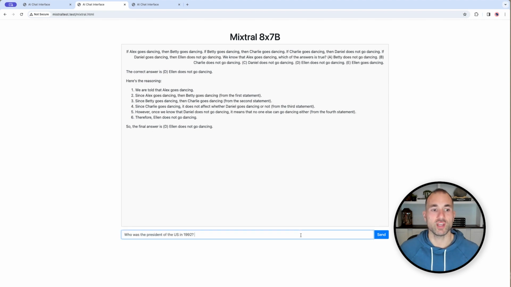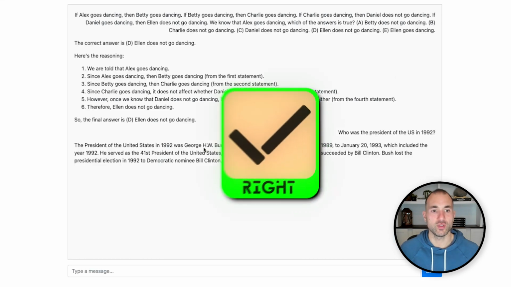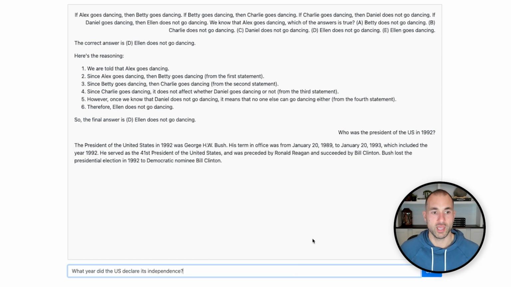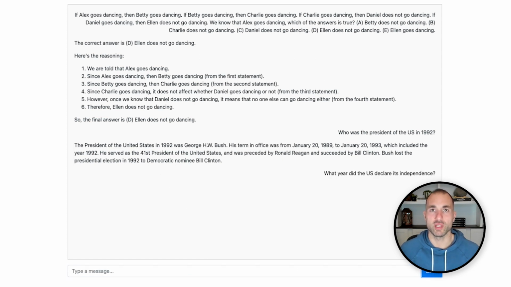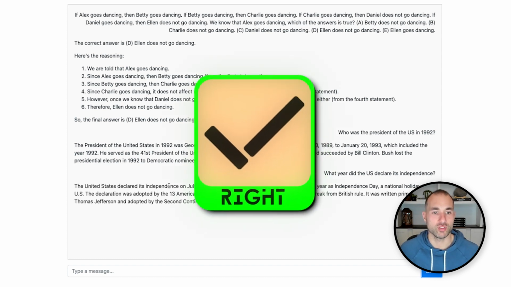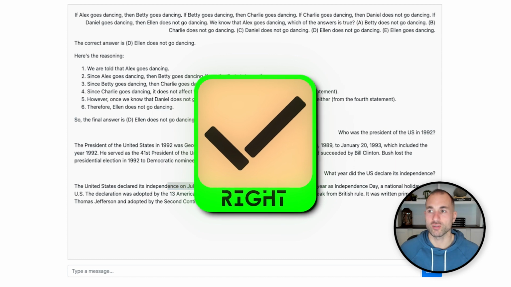So for the Mixture of Experts model, again, we'll ask it, who was the president of the US in 1992? And this is correct that it was George H.W. Bush. And then we'll ask it, what year did the US declare its independence? And it got it correct, July 4th, 1776.